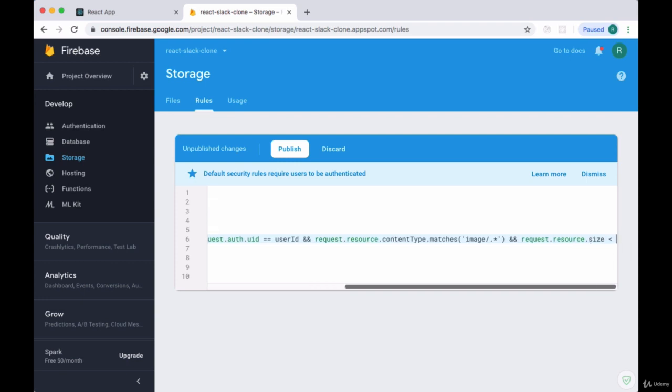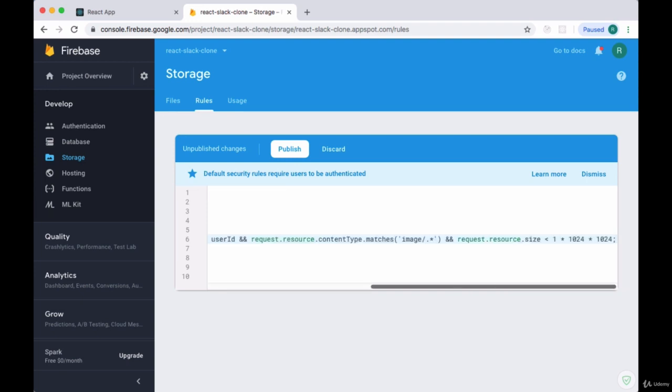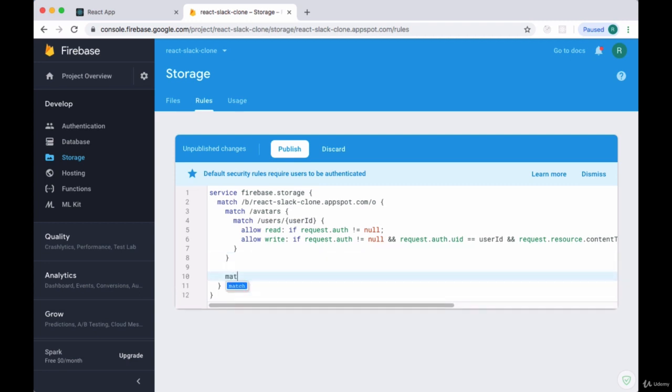So if it's of any image type, we're going to allow it to be posted to the avatar path /users/that user ID, and we can also make sure that its size is less than 1 megabyte by saying request.resource.size is less than 1 times 1024 times 1024. That equals 1 megabyte in terms of size.